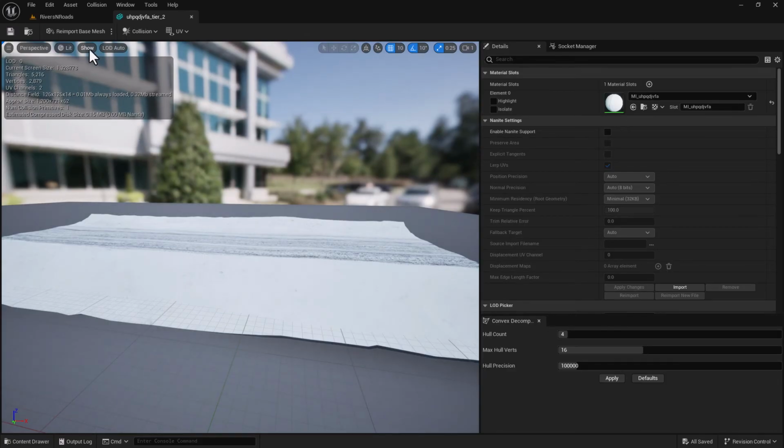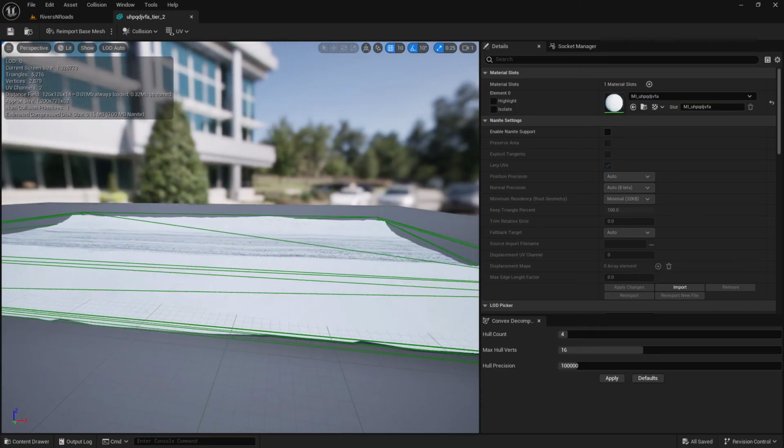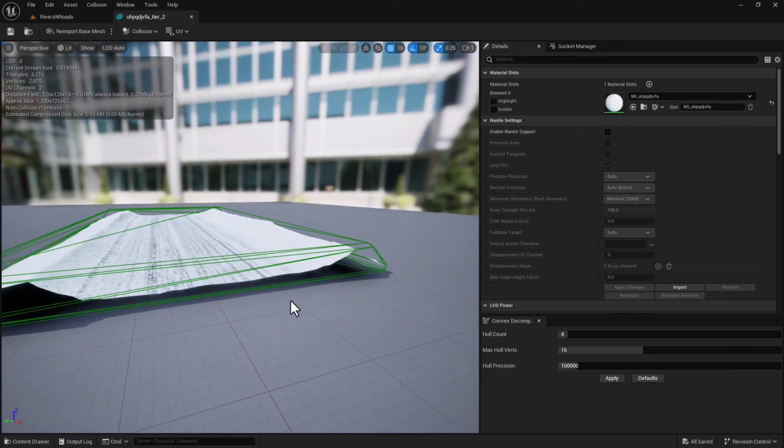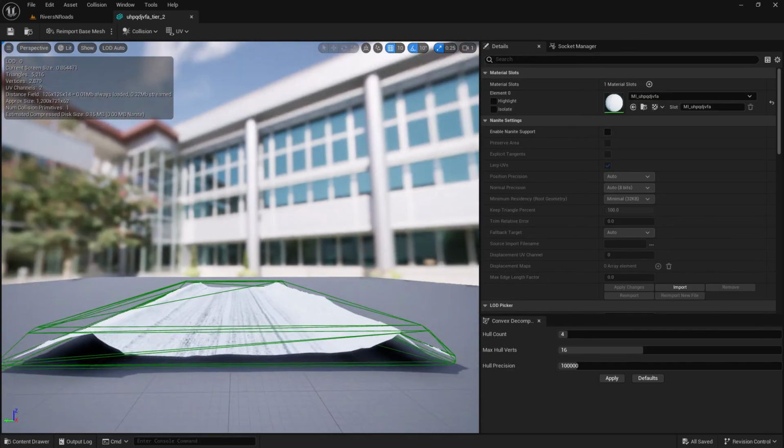Now, right here, we're gonna do the same thing we did before. We're gonna select show, and we're gonna show the simple collision. Now, if you look right here, you see the way this collision's set up, you're going to walk up and over and into it, but it's not quite right.